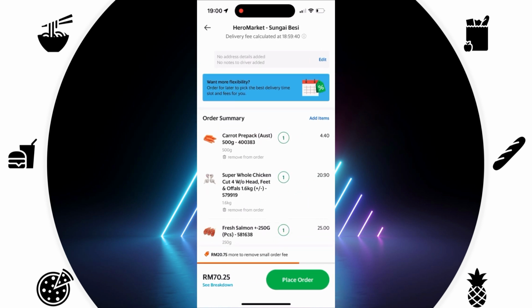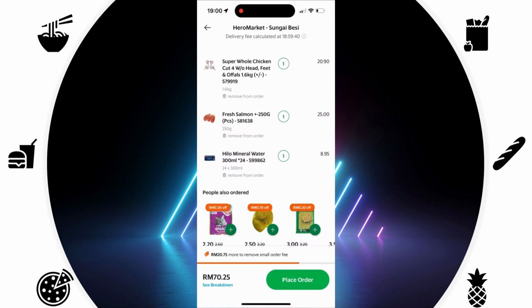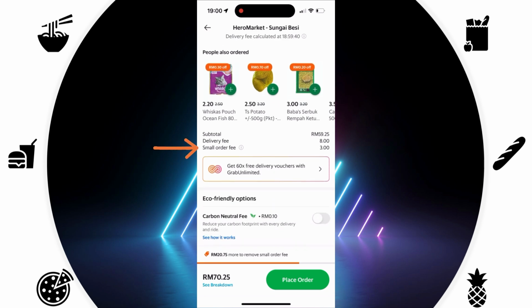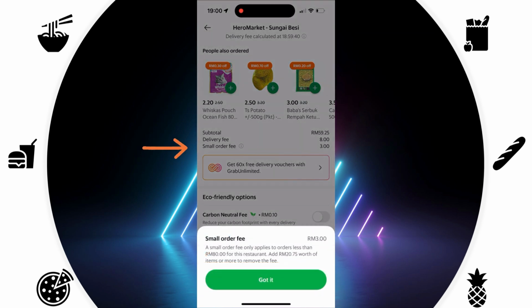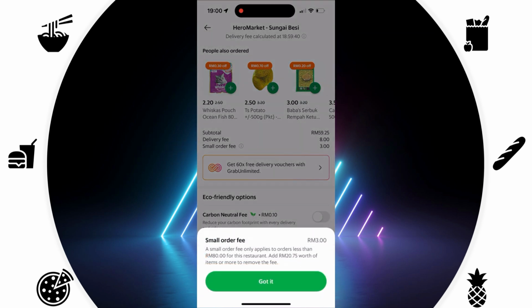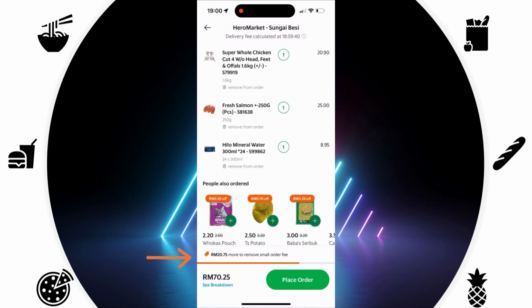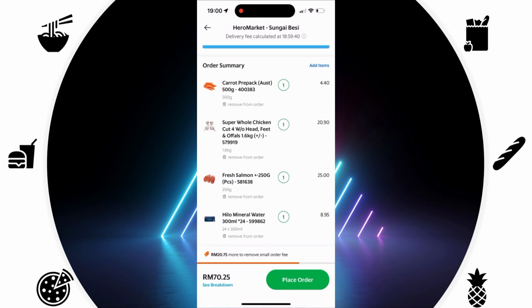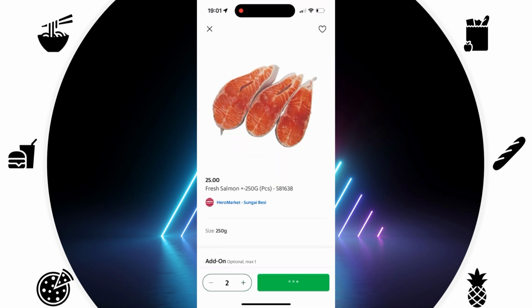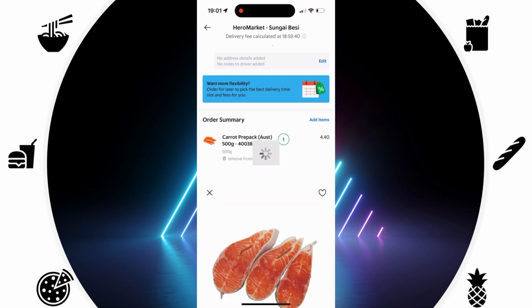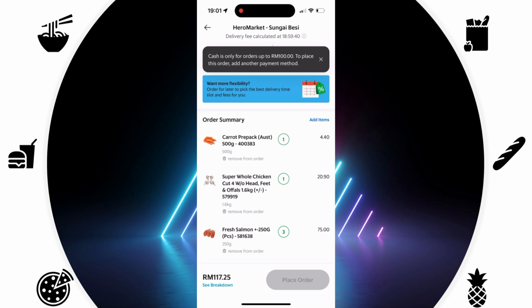Now that we are ready, we're gonna go to the basket. And if we scroll down here, we can see that there is a small order fee added to our order. So we're gonna add some items just to remove this small order fee. So we can increase the salmon from 1 to 2. Keep in mind that if you are paying in cash, the order cannot exceed a certain amount.